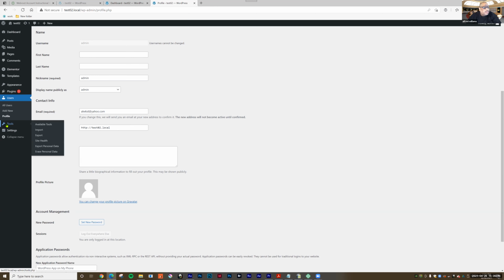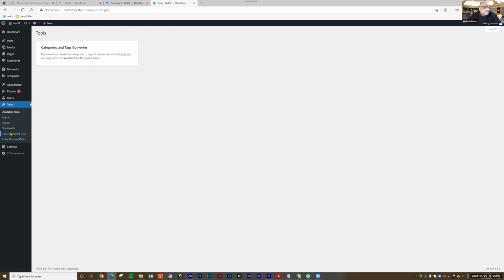Next are tools. Let's click on tools. So tools are things like being able to import and export content. Some of the pro page building, you may need to import XML files to be able to take advantage of the pro theme building and so on. And the idea is that these are various tools that you can use inside of WordPress.